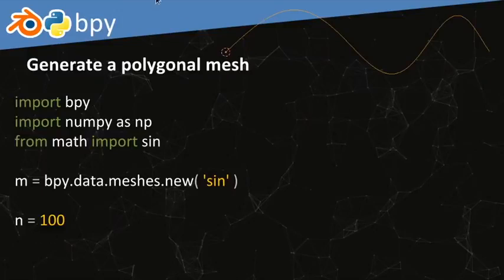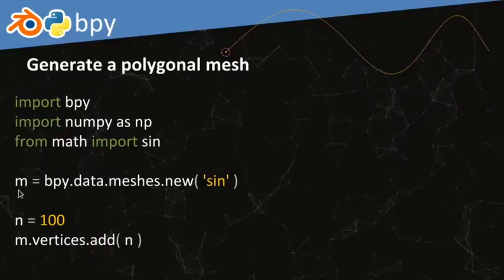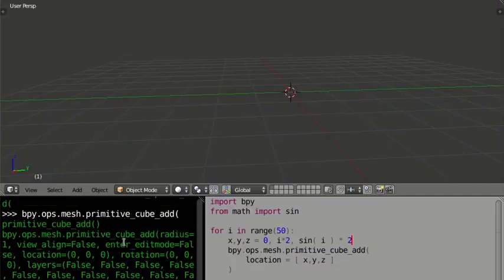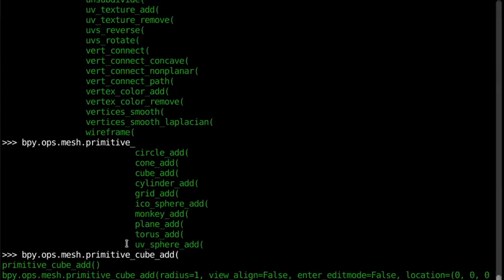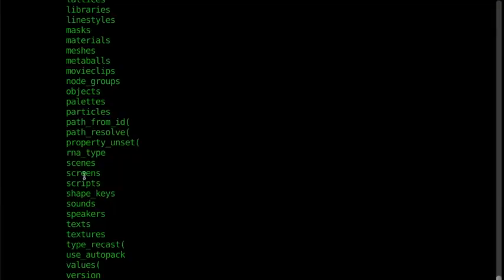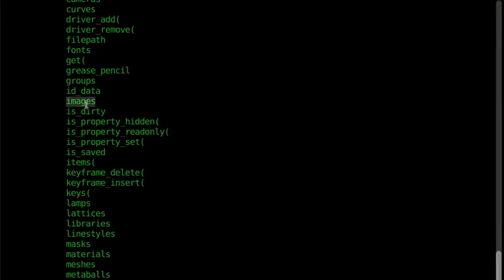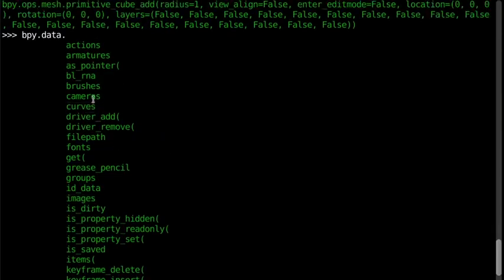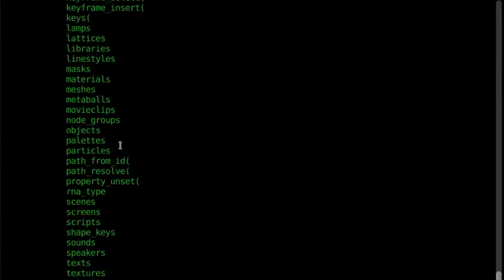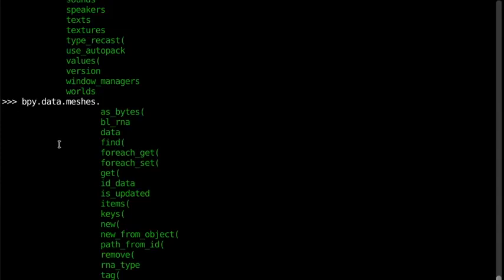So we are going to generate 100 vertices. The way we do this is we generate a new mesh, and let's go over this for a moment, just so everything is clear. Again, we're accessing bpy, but this time we're going to the data collection. Let's go to the interactive console again. bpy.data has lots of stuff, it gives you access to everything within the scene. There are the screens of the UI, the objects, images that you might load as textures or use for anything else, curves and cameras and brushes, and also meshes. So bpy.data.meshes, that's what we're accessing here.